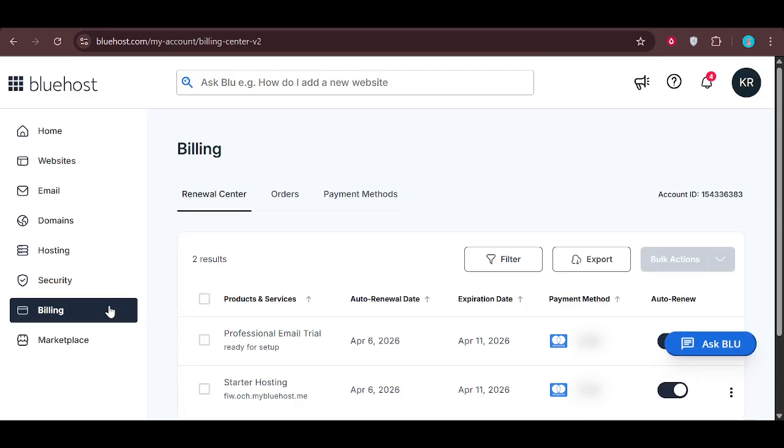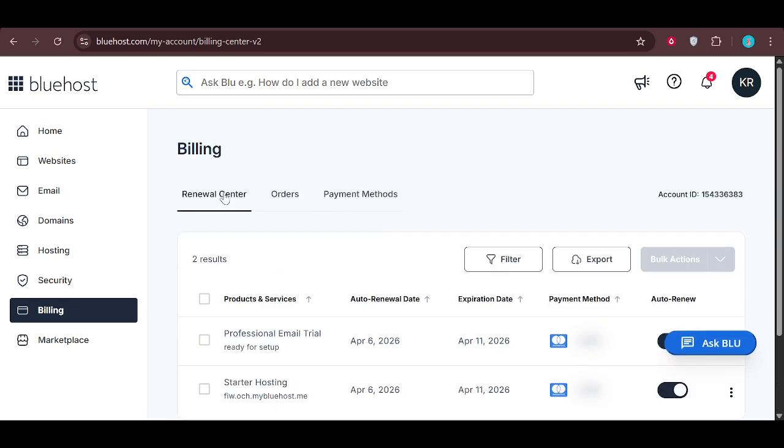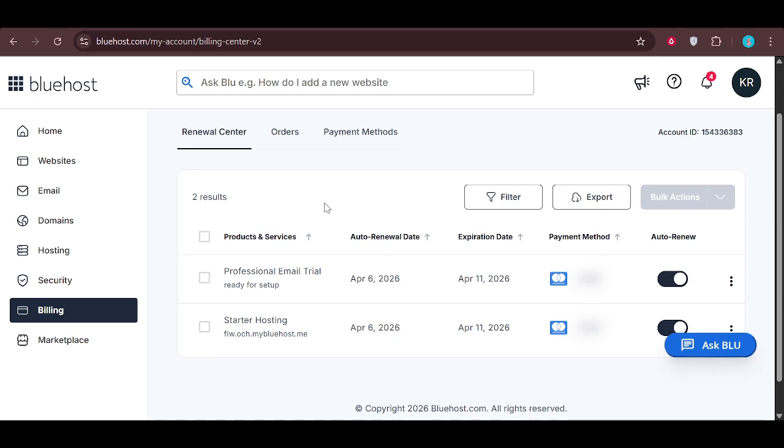When you click the billing section, the main area on the right side of your screen will update. In this right-hand pane, look for a tab or section called Renewal Center. This Renewal Center is essentially a control panel for all of your active Bluehost services. It will display a list of every active product tied to your account, such as your web hosting plans, domain names, and any professional email services you might be using.